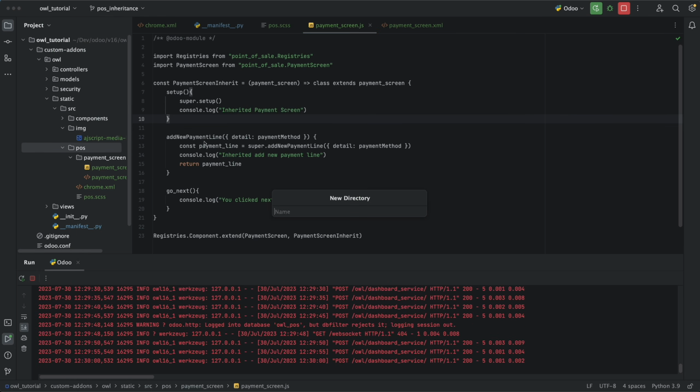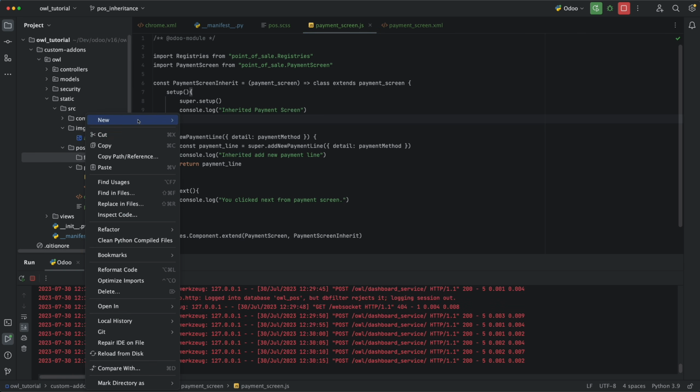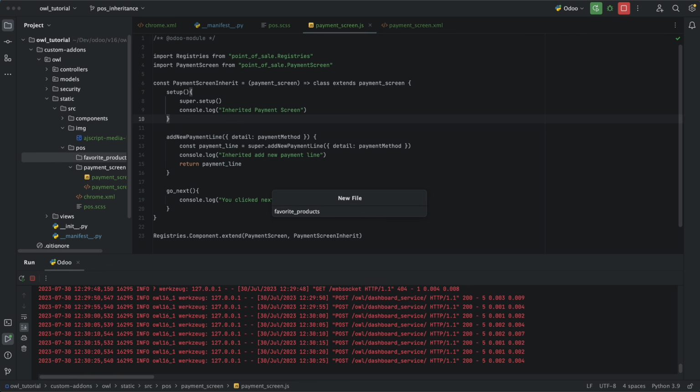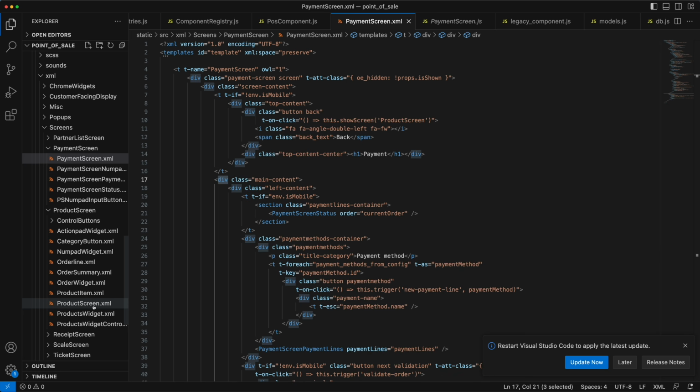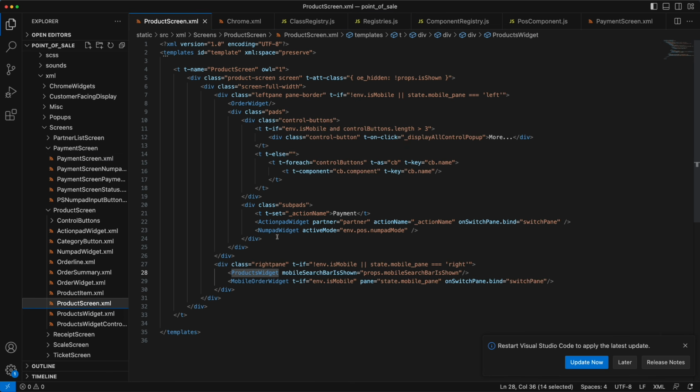Let's start by creating a new folder, favorite products, and create a new file, favorite products.xml. I usually prepare first the design before doing the functionalities. So let's open product screen template, and we are interested in the right pane. And as you can see, we have the products widget here, and we want to add our favorite products below it.